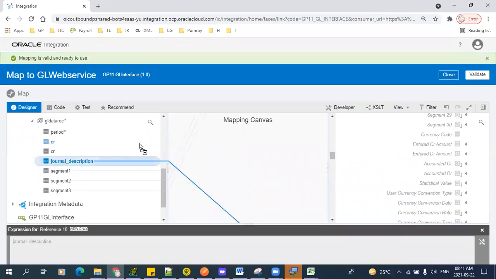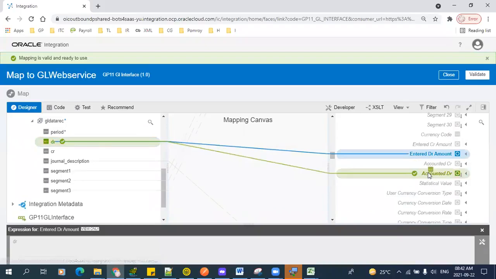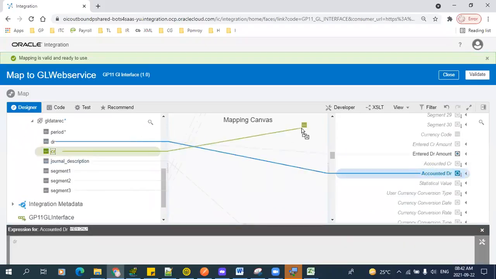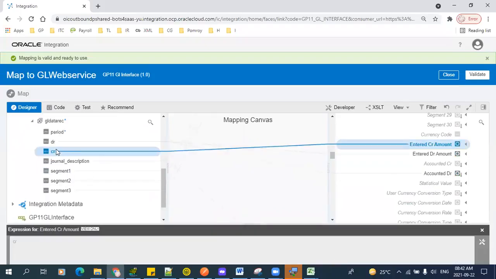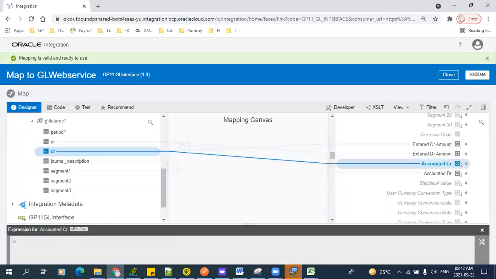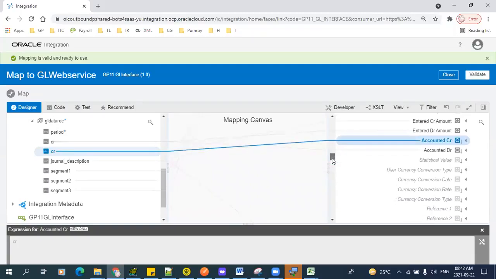This is entered debit amount and accounted credit. So debit, and you can map enter credit amount. If the currency is different, we will get accounted amount by applying the exchange rate to the debit. If you use cross currencies, then exchange rates will come into picture. In such a case, we will have to multiply these two and map to accounted. You just need to provide the currency conversion rate and currency conversion type. System will take care, right?